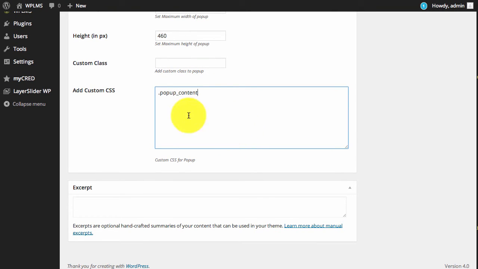The pop-up content is included in the class pop-up underscore content, using which you can provide styling such as background color.